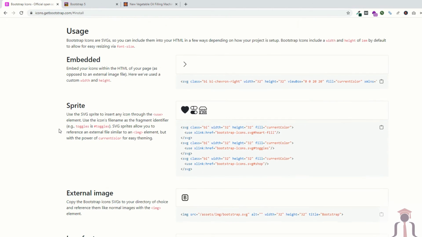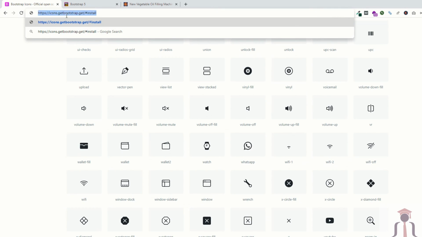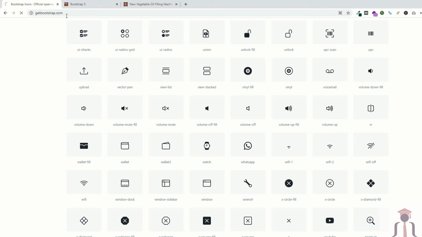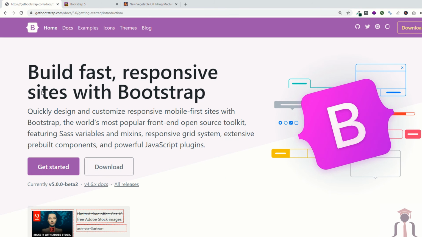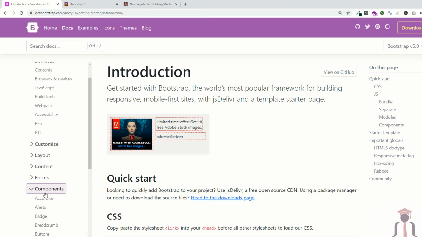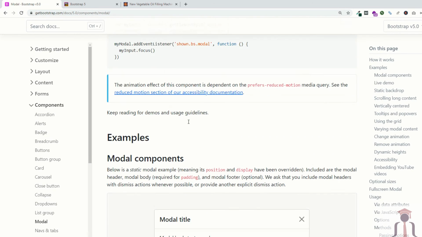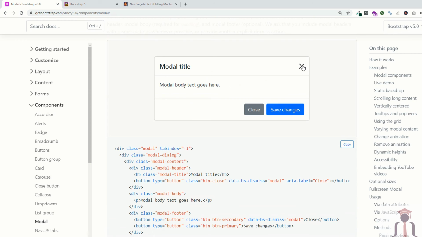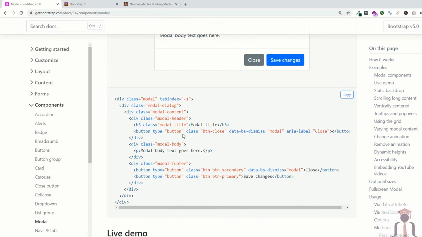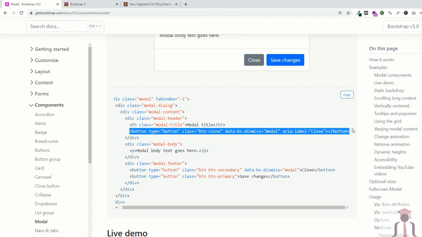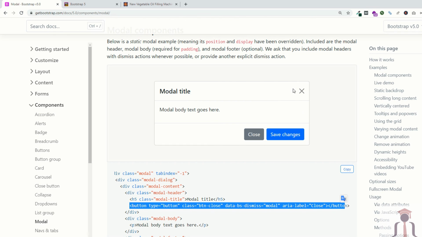So if you are not familiar with the modal, just go to the documentation, docs, components. So this is modal. Now if you click on it, as you can see, this is the close button. Right click, inspect element, and here is the code. As you can see, this is the close button. We mostly use this button in modals.